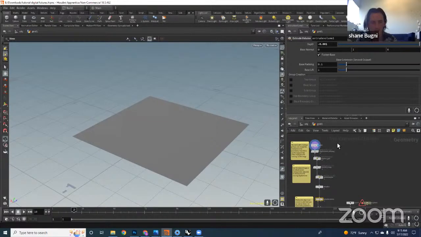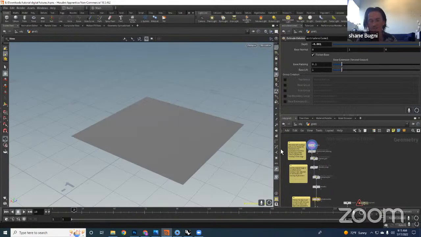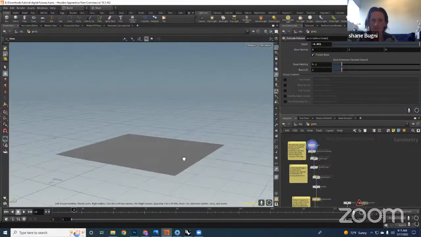The interface is a little weird. It's like a combination of Grasshopper and Maya or something. But you should have your parameters here, your nodes down here in the bottom right, and then your object view here.